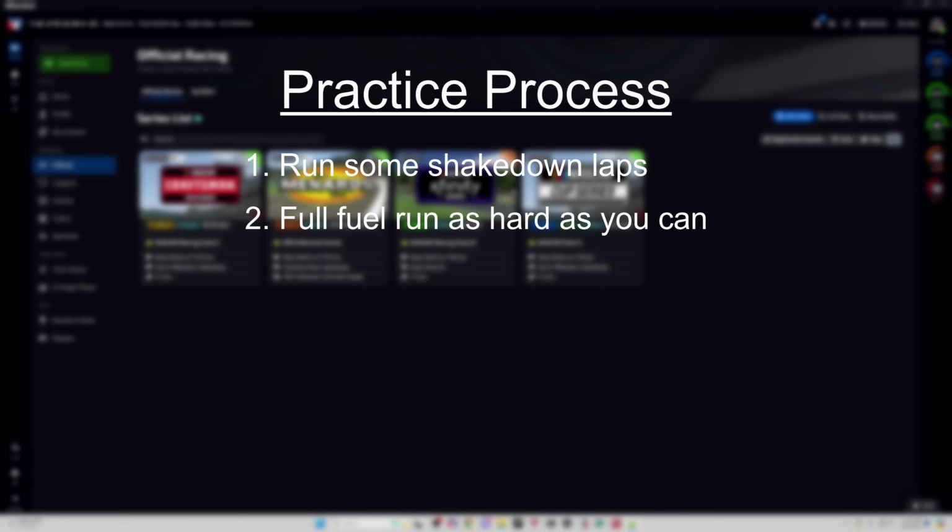Now, what's going to end up happening is you're going to burn your tires up, right? And so for the long run, it's going to suck. It's going to drive bad. We know that, but we want to find out where that kind of switch happens, right? So that's why we're doing this one first: we're just going to go out and we're going to dig for an entire fuel run and see what we can get.